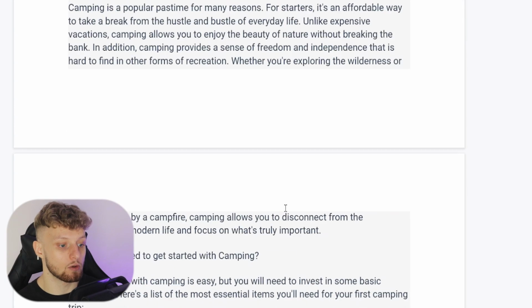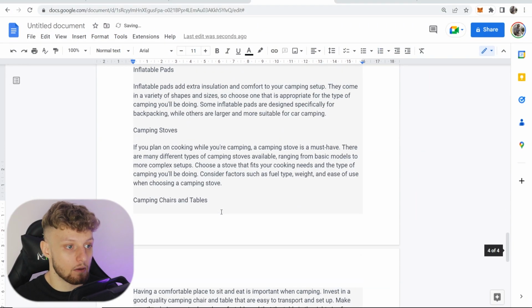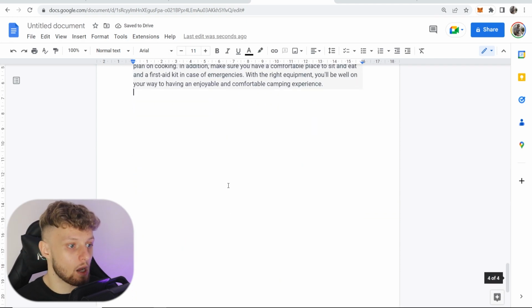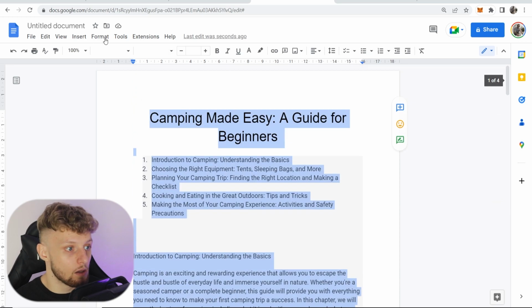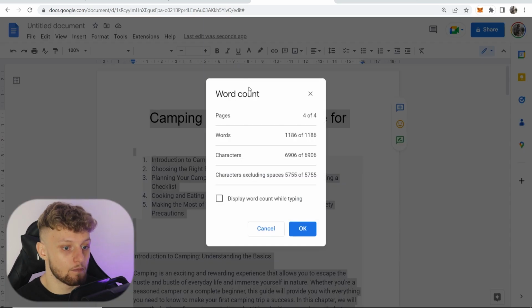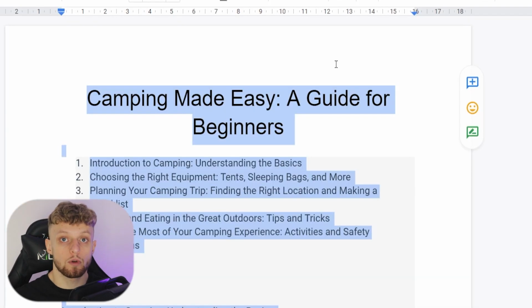We're going to go back to Google Docs here and paste in this chapter. So now let me just highlight this, and I'll try and find the word count. If we go to Tools, Word Count, you can now see we've already got 1,186 words just from two chapters. So if you do this for all five chapters, you can have a lot of words actually generated.